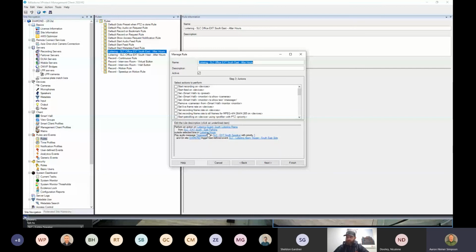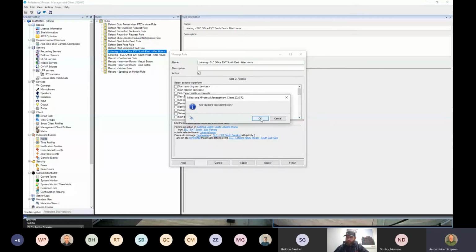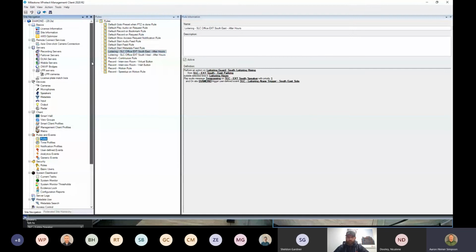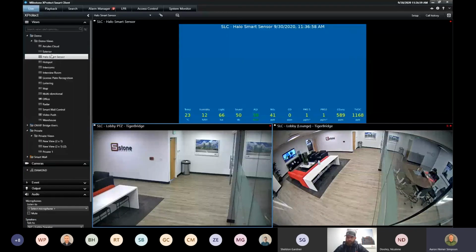So I called it loitering hours. So outside of a time window, we wanted to play an audio message of trespassing, which was the one I uploaded, to our speaker. And that's really it. And then we also have it flag in our alarm manager, and I'll show you what that looks like. But that was it, is we had people showing up outside of our building after hours, doing weird stuff, looking in our vans, digging through our trash cans.